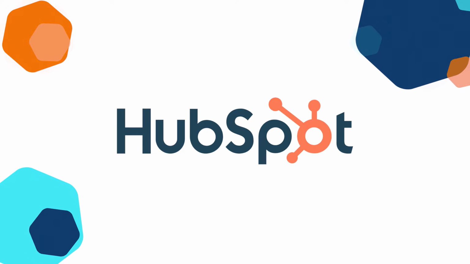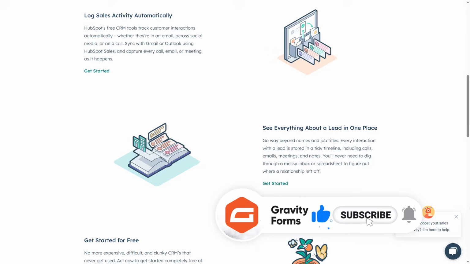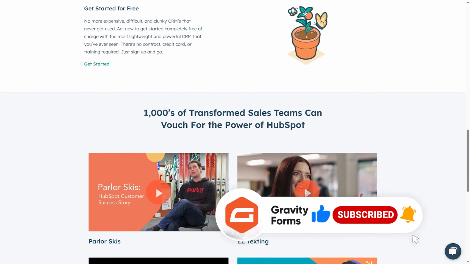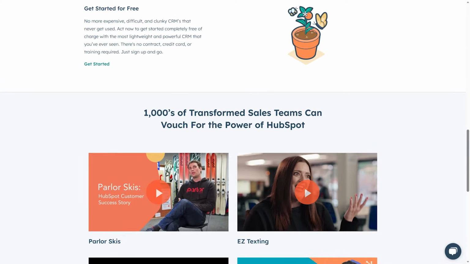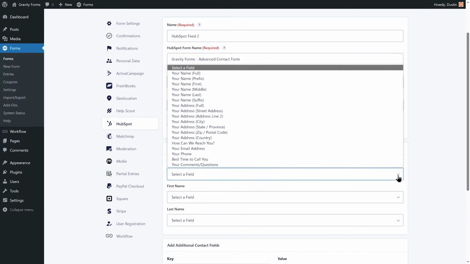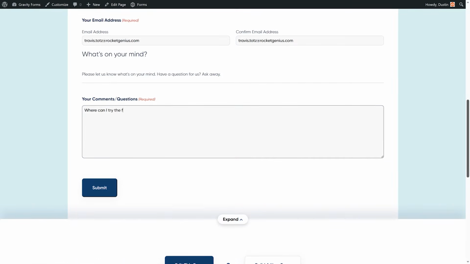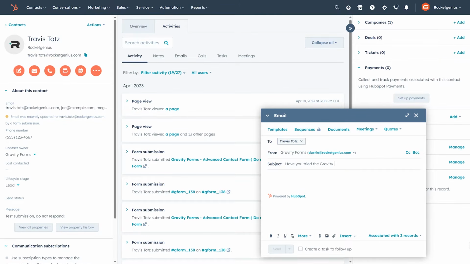HubSpot is a powerful CRM that helps you organize your relationships and interactions with leads and customers. With HubSpot, you can organize email lists, send automated drip campaigns, track engagement, nurture relationships, and much more. With the Gravity Forms HubSpot add-on, you can seamlessly integrate your web forms with HubSpot, automatically sending form submission data from your website to your HubSpot dashboard so you can keep track of your contacts.